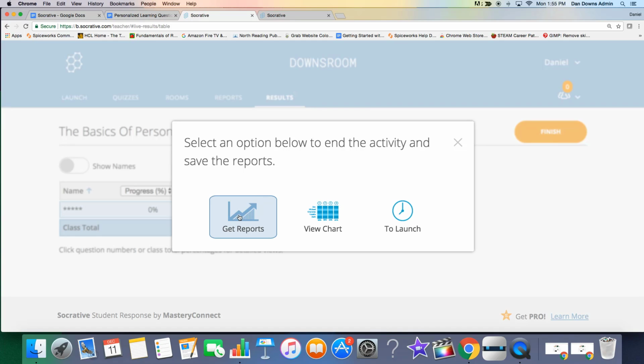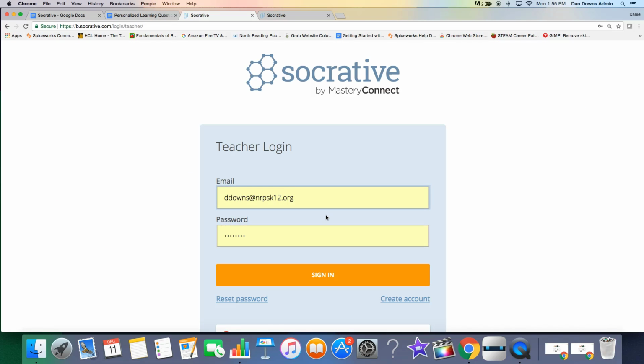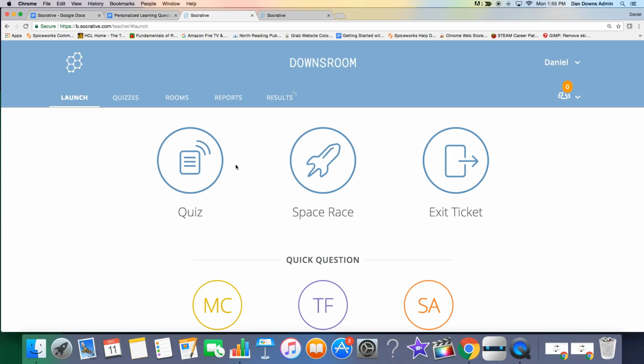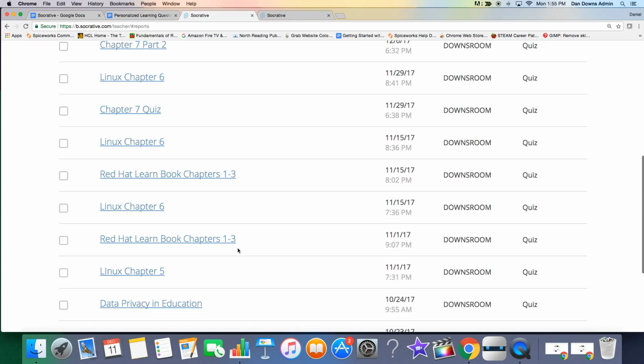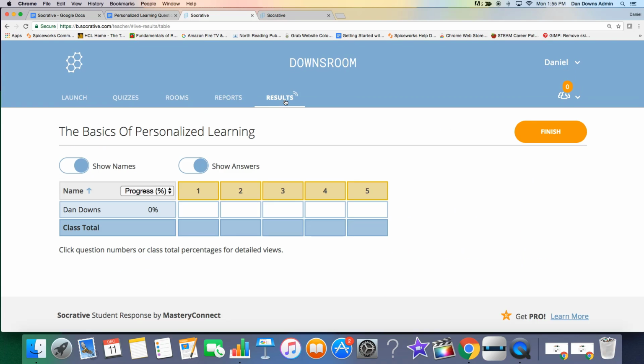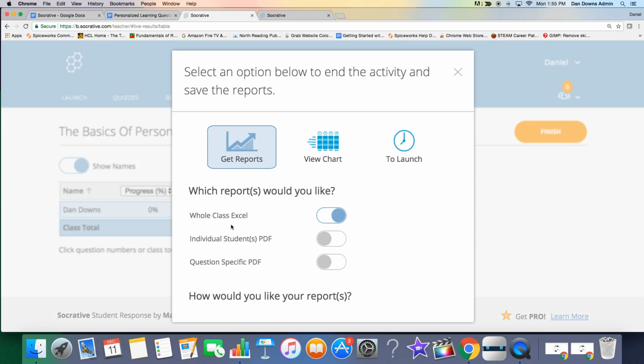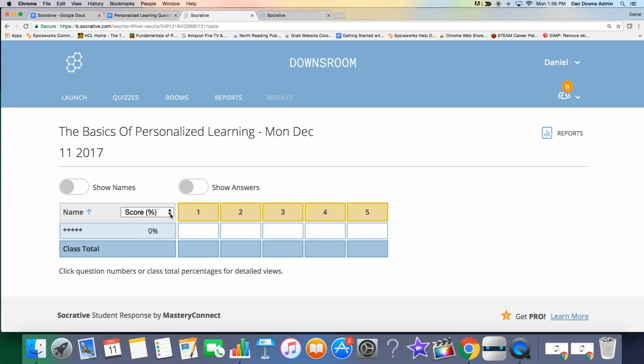And what it will do is it will give you 3 types of reports. It will give you an Excel report. If I click this one, it also let me view a chart. So if I click on view a chart, it forces me to sign in. Go to reports. I think it was because I was logged in. Let me get a report. Whole class Excel, individual students, question specific PDF. And if I choose a report, this is my report. It's showing me who has submitted.